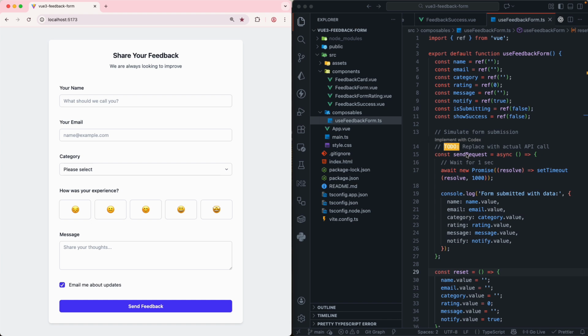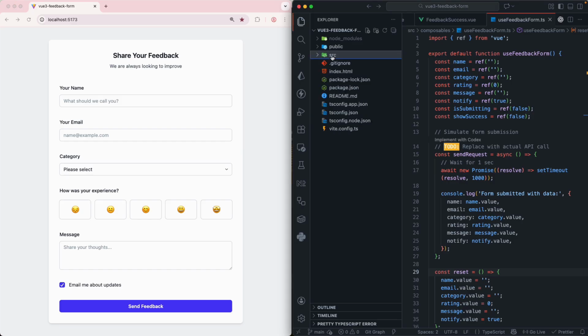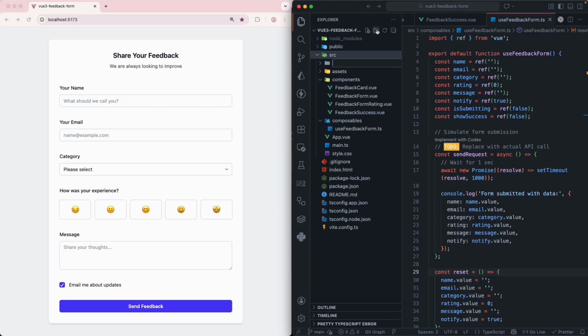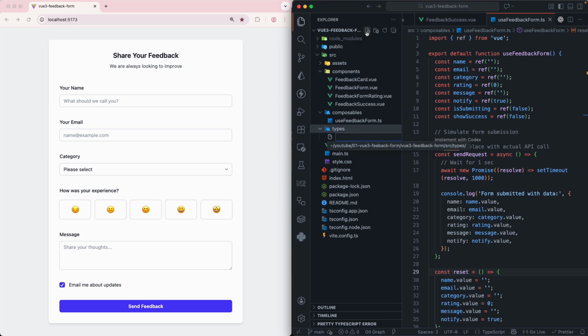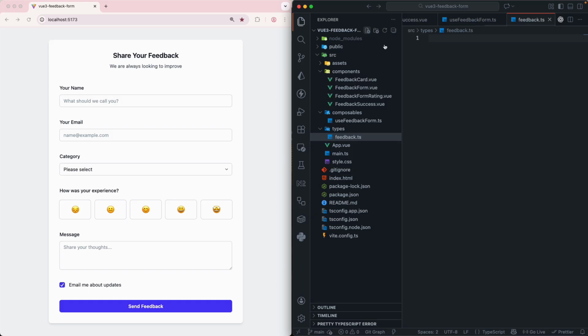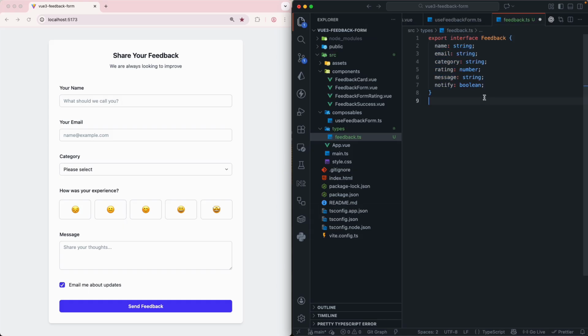First, let's define a shared type for the form data. So I'll go ahead and create a new folder inside src called types. Then inside I'll create a new file called feedback.ts. In there we define a feedback interface that represents the shape of our form data. This gives us a single source of truth for what a feedback submission looks like.